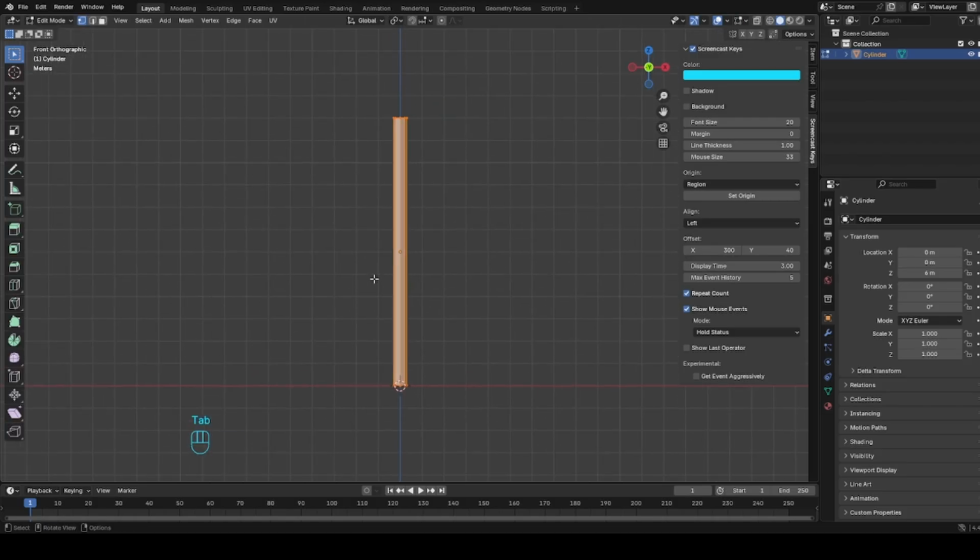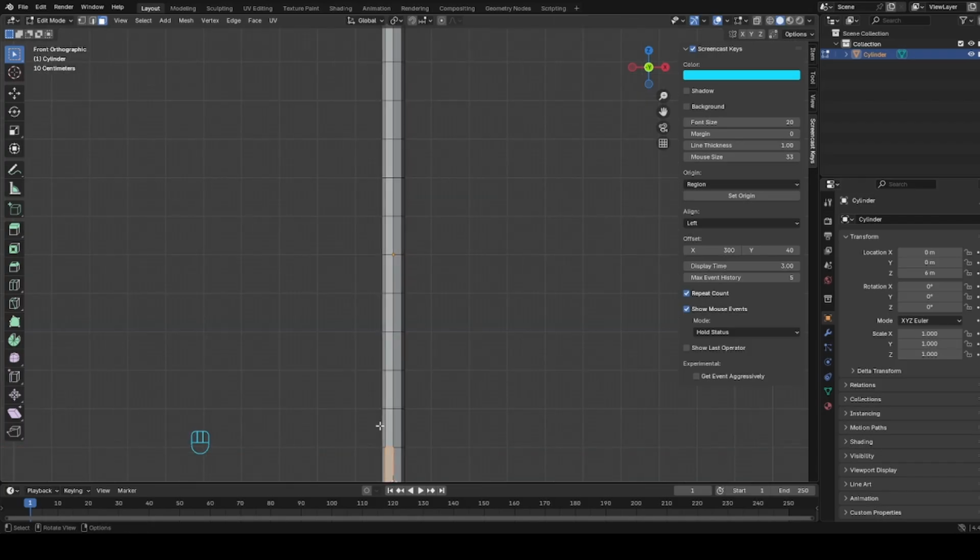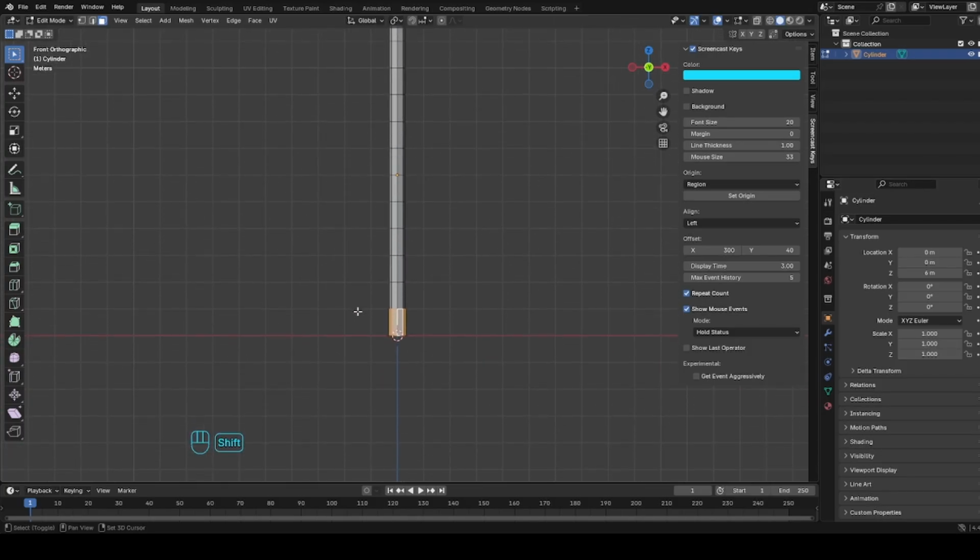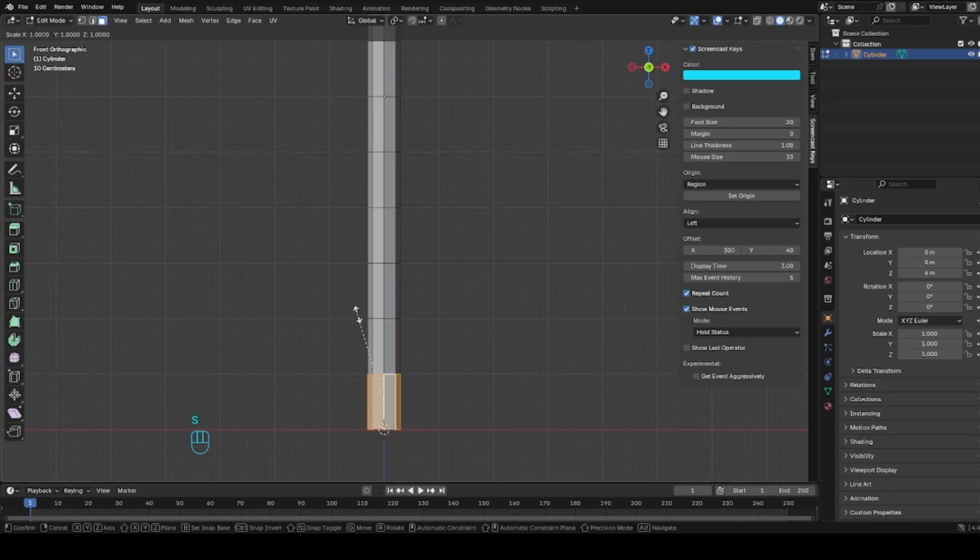Now we can pop over into edit mode, and with Control R we can add some edge loops. I'm going to add 11. I'm then going to select these bottom set of faces, and I'm going to scale them out on everything except the Z. I'm going to scale them to twice the size that they were.